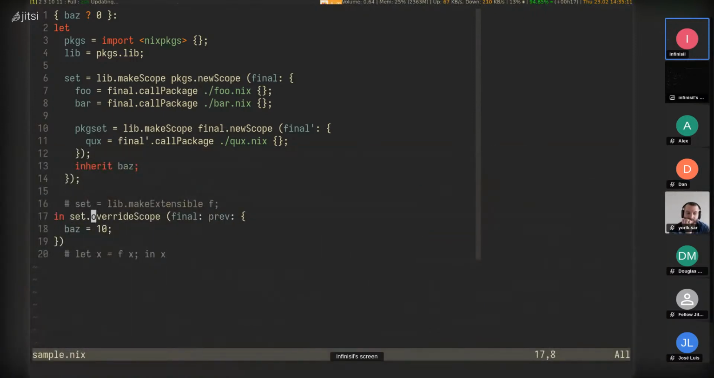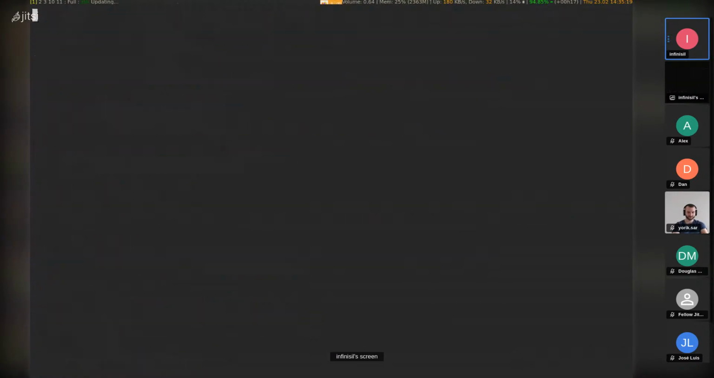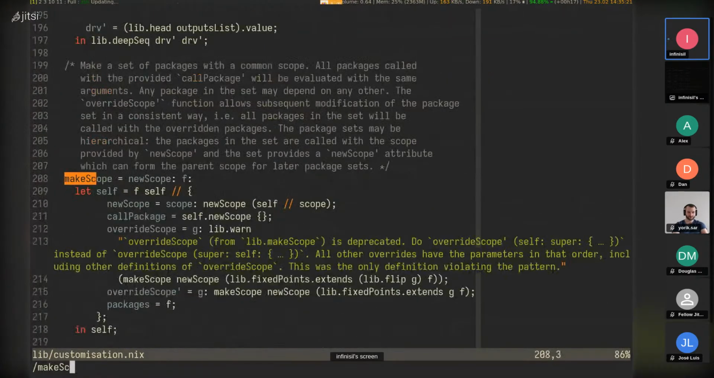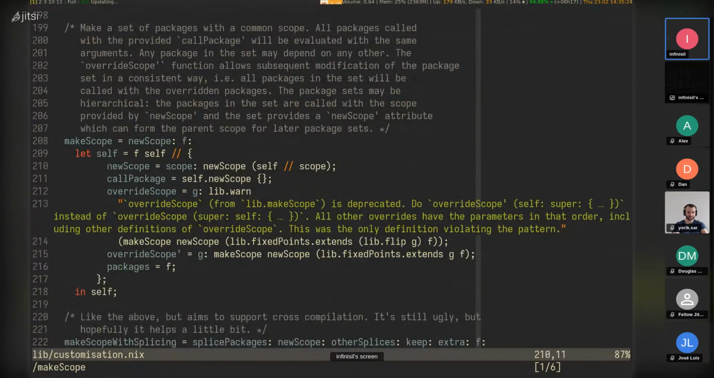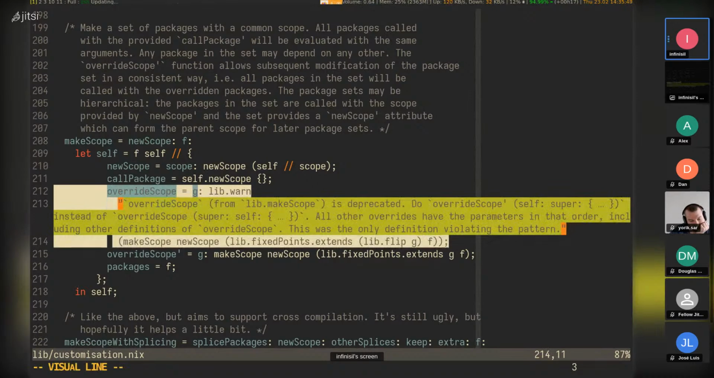So I think that pretty much covers the whole makeScope thing. Maybe we can look a little bit more at the definition of makeScope here, to see if we have anything more interesting. We have newScope, which we used to create a new nested scope. You can pass this to a nested call of makeScope itself. We saw callPackage, which is how you call packages and pass all the arguments. We have overrideScope that comes with a warning message.